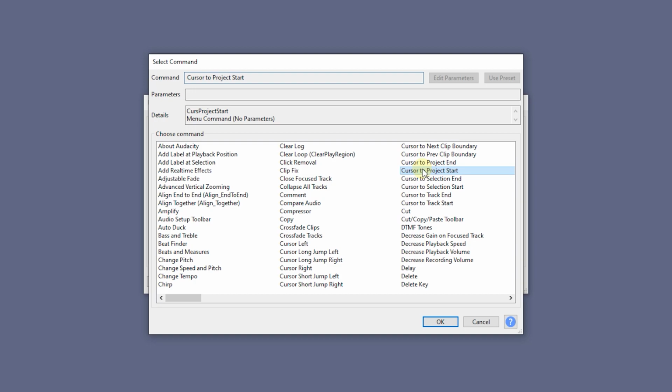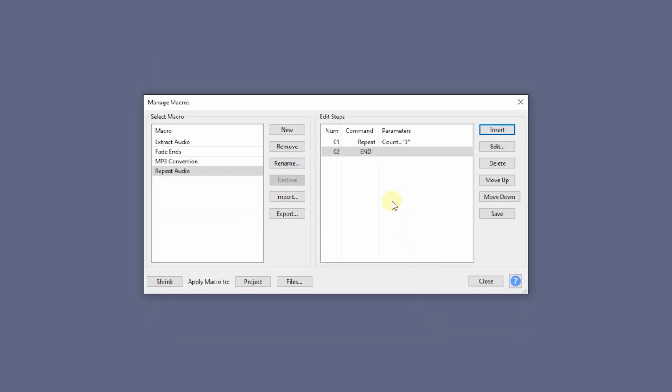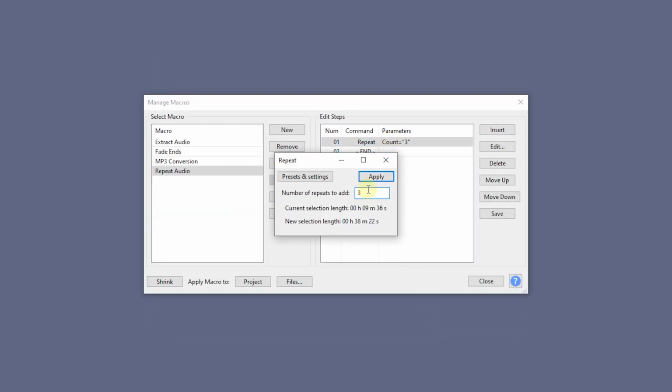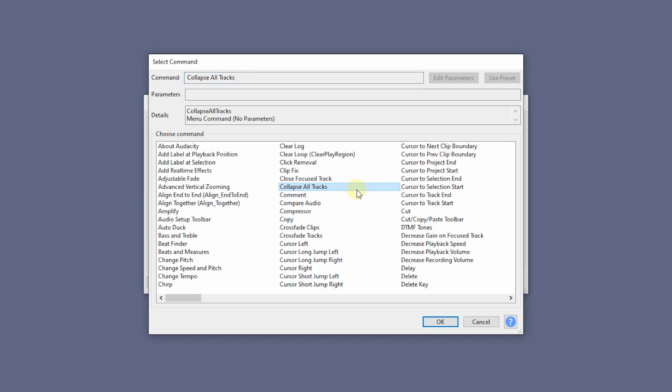Click on any of the commands and press the R key to search for the commands that start with R. Select repeat command and click OK. Double-click on the repeat command and enter the number of copies you want. Now click on the end and then click on insert button to insert a command before the end.